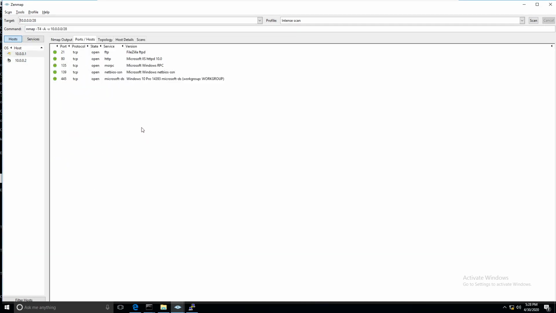So the intense scan, again, it's -T4, so it's going faster, it's more aggressive, -A. So that's going to give us that fingerprint information. It's going to identify what's being run on the host, version information of some of these services, and -v for verbose to give us some extra detail. So now if you remember on our previous scan, it didn't even show us the operating system information, right? It just showed us the service.